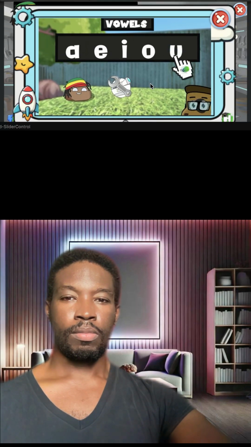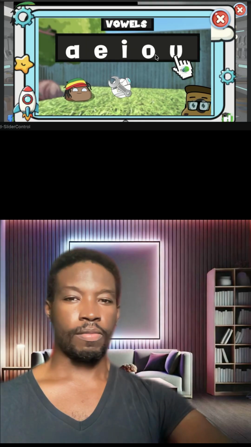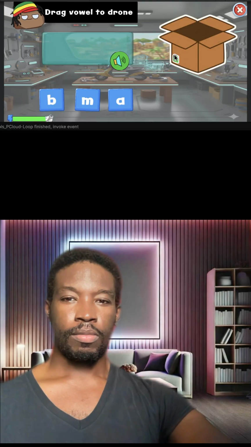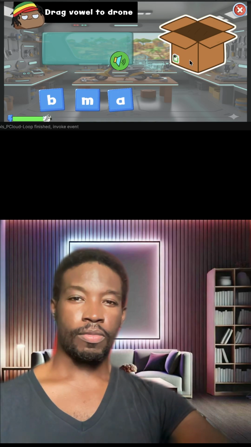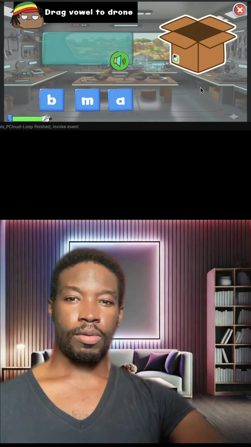All you need to do is just tap on the vowel in the word. Let's go. Let's help the drones. Drag the vowel letters into the box, then pull down the lever.